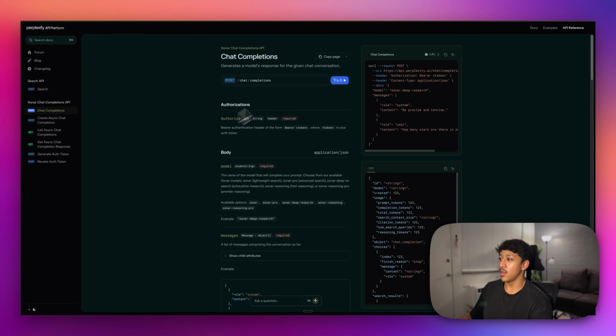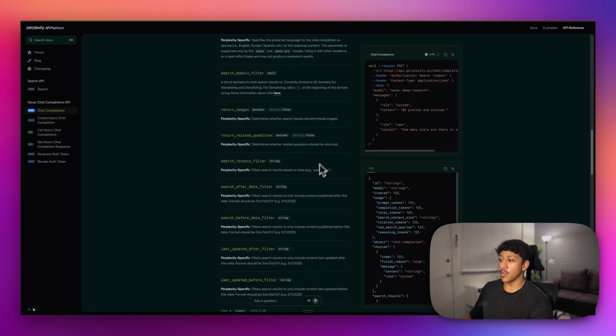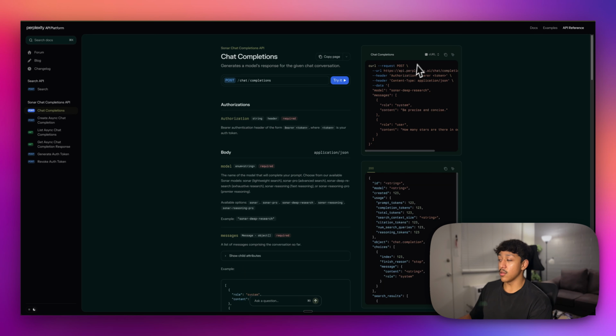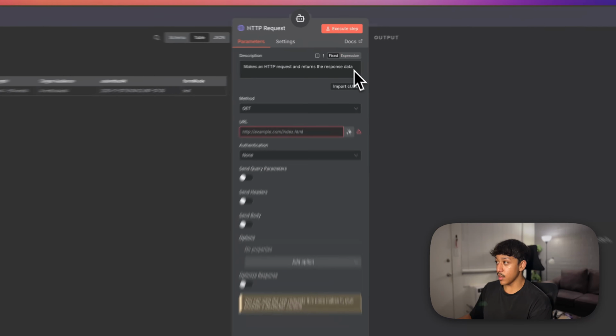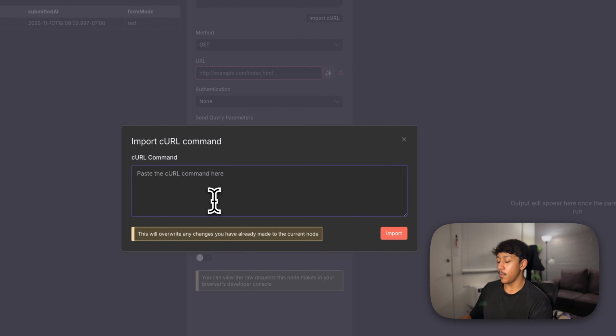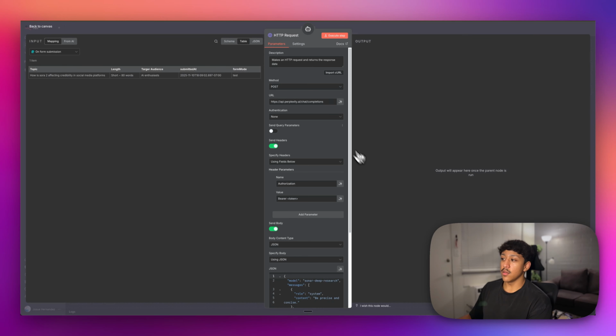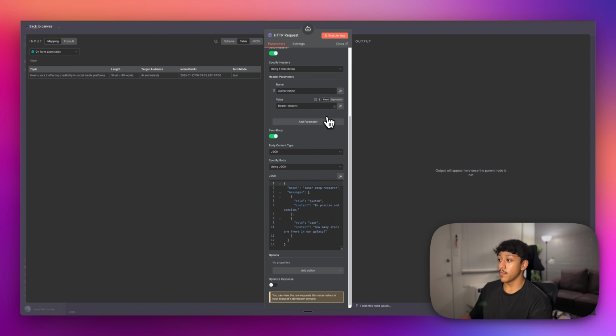If we go back to the chat completions, you're going to see that there's going to be all this code and all this documentation on how to use this endpoint. But really all you got to do is make sure that over here on the right, you click on CURL. You're going to copy that and then import CURL in n8n, paste it, import. And this is going to make it very easy. As you see, it's already pre-filled for us.